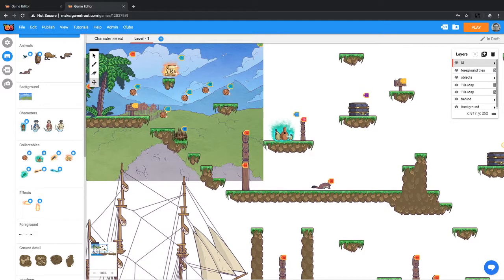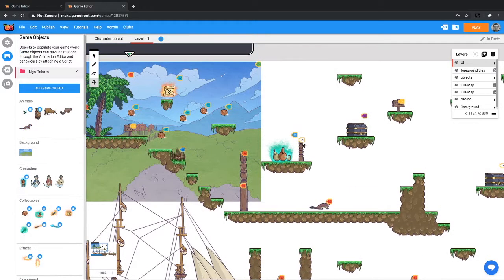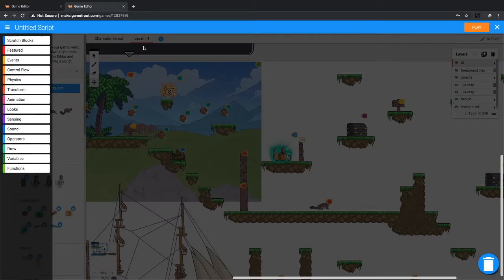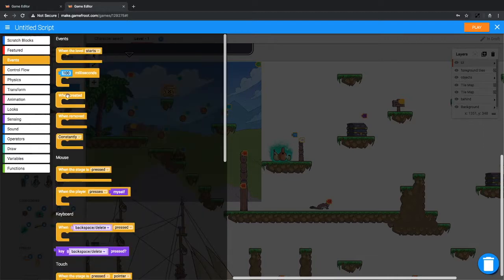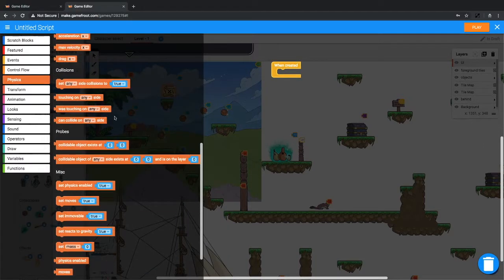First, you need to make sure you've got something that you can use as a checkpoint. Let's make a new script for our checkpoint. So we want this to do the same old detect if I'm overlapped by the player thing that we've done a bunch of times before. So we're going to say when created, disable my physics.